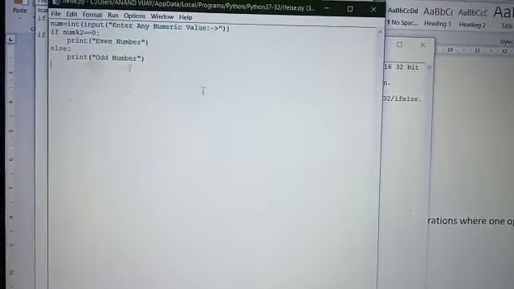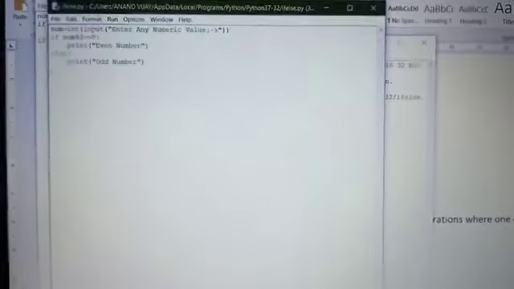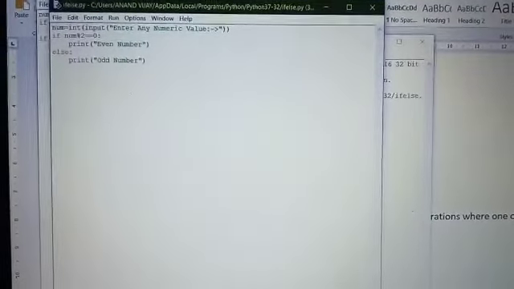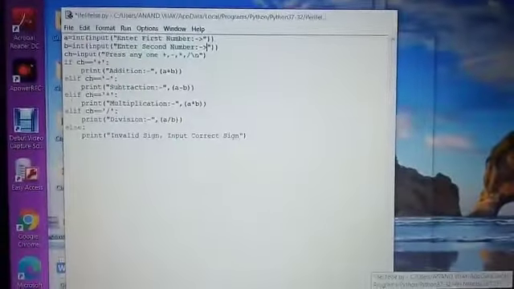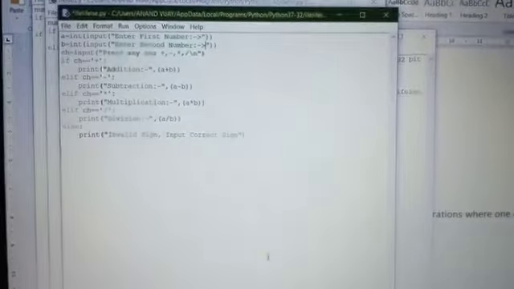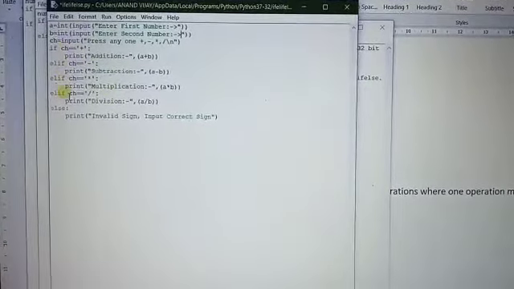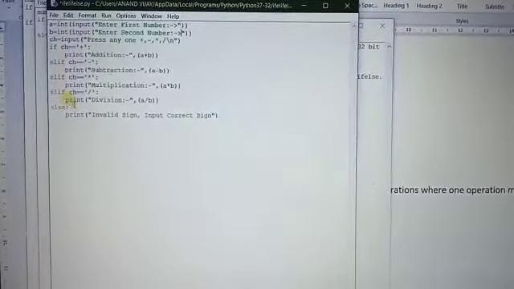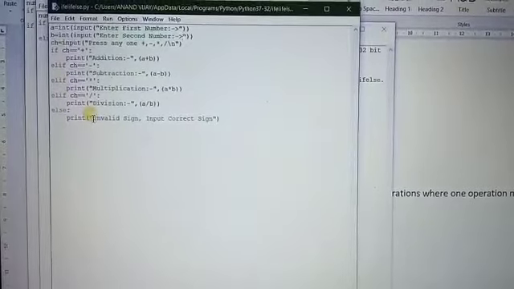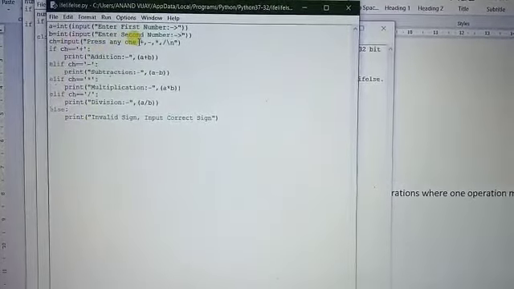Now come to the next, last one. The if else statement. You can find out there is the program. It contains the multiple if elif statement. Okay. Now how the program will work here.